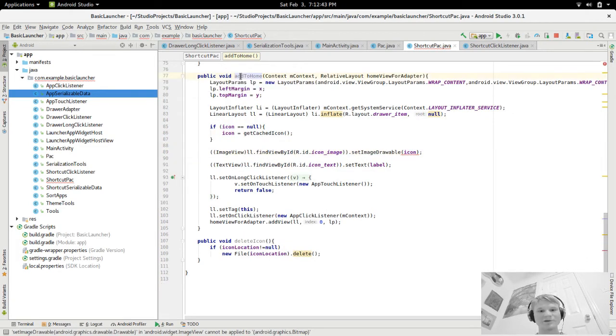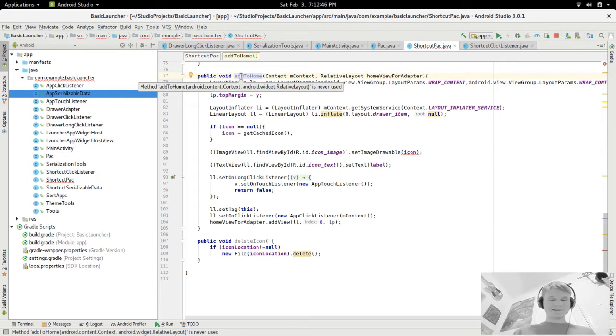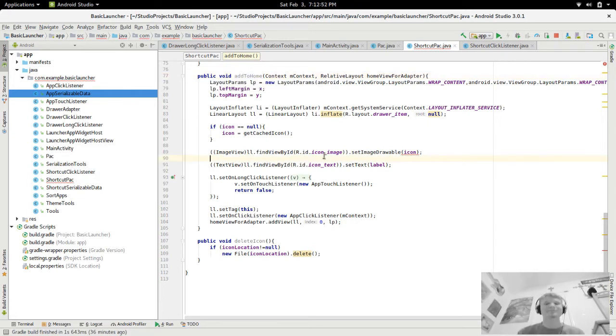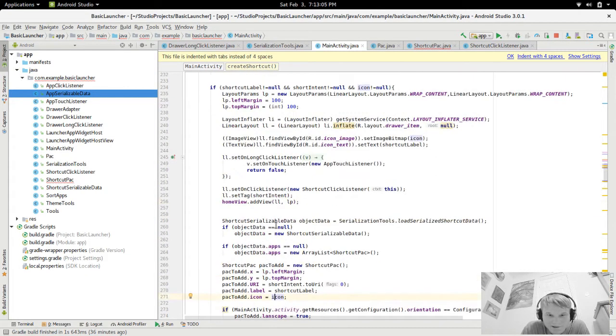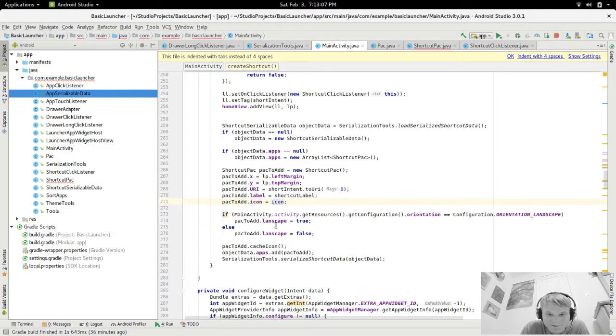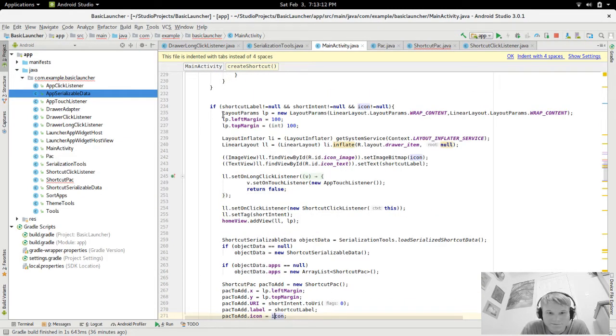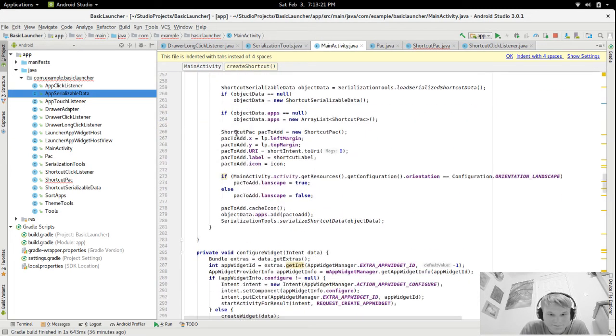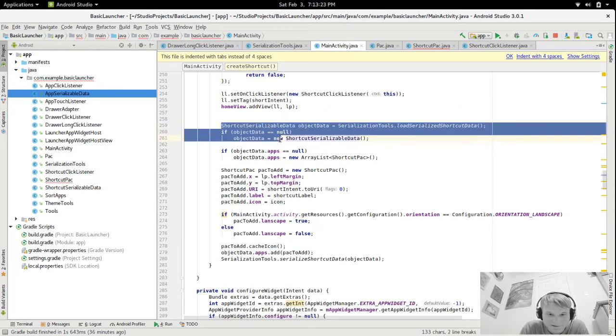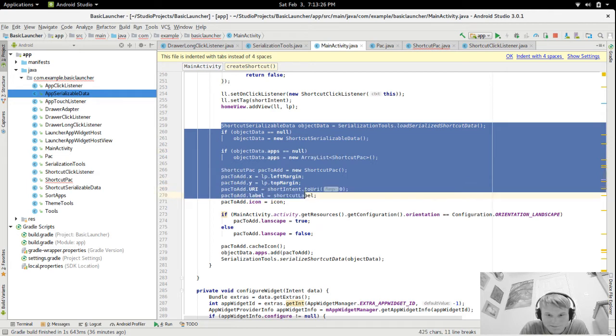We have an add to home. This is something we're going to have to modify later on. Actually, we can move everything that we put inside of here into that. Really, instead of creating all the views and stuff in here, we can do it inside of the actual shortcut pack. So that's actually what we should do. So the serializable stuff, this is about done.